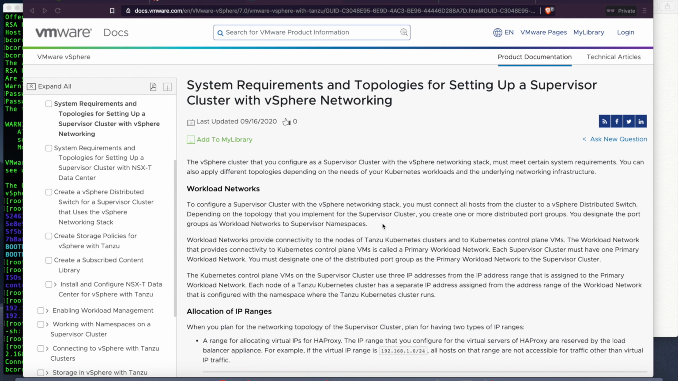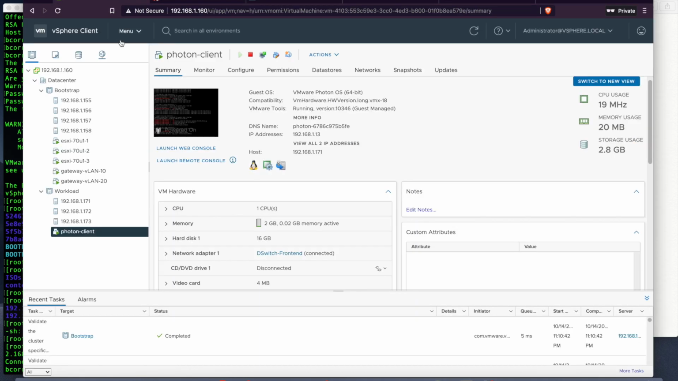So this video is focusing on how we enable an existing vSphere cluster for workload management, and we'll be covering how to set up the HAProxy load balancer as well as part of this video. Let me remind you where we left off.